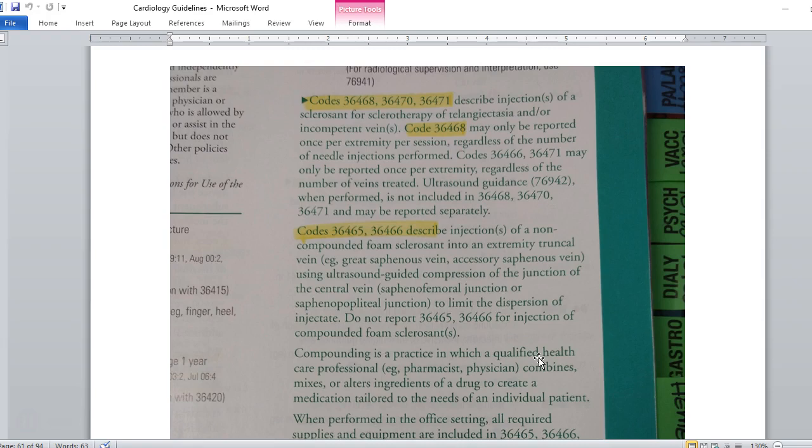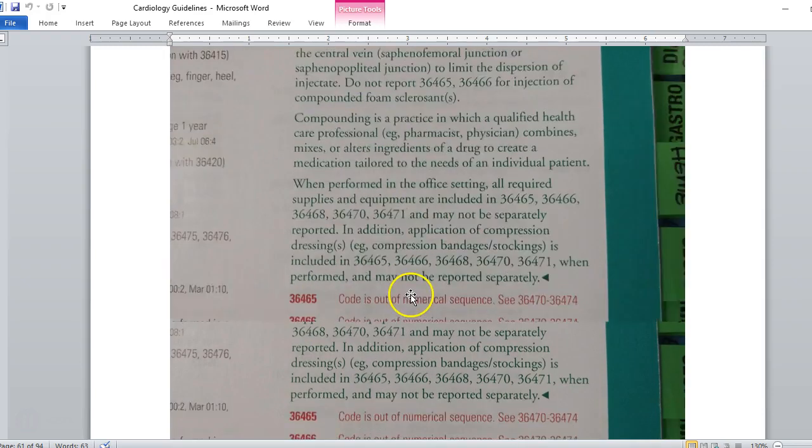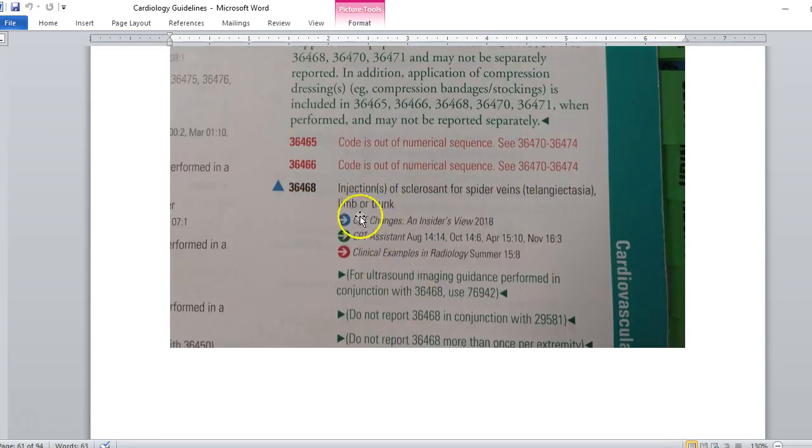It goes on to tell us compounding is a practice in which a qualified healthcare professional combines, mixes, or alters ingredients of drugs to create a medication tailored to the needs of an individual patient. So again, they can compound these themselves. You can see right here, injections of sclerosant for spider veins, limb, or trunk.